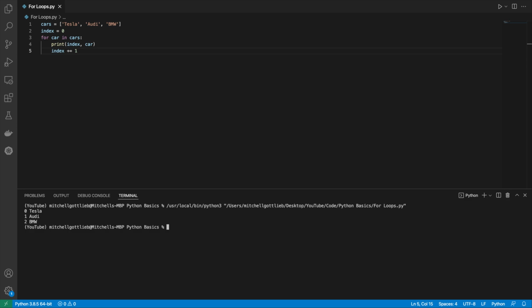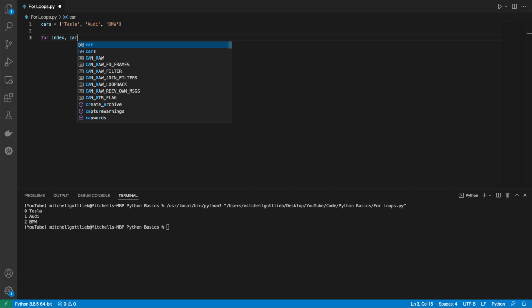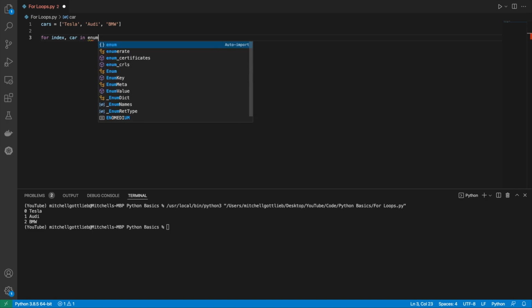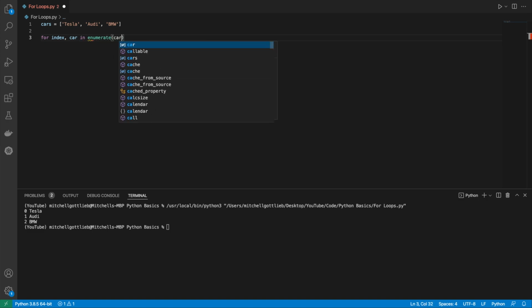While this works, it's much better to use enumeration. What we'll do is we'll come in our code and we'll get rid of these lines. Rather than having that index variable, we're going to use the enumeration function. To do this, we're going to have 2 variables instead of just 1. So we'll say for index comma car. So we're still doing the index and we're still keeping the car variable. But when we say in, we use enumerate, and then we say cars.